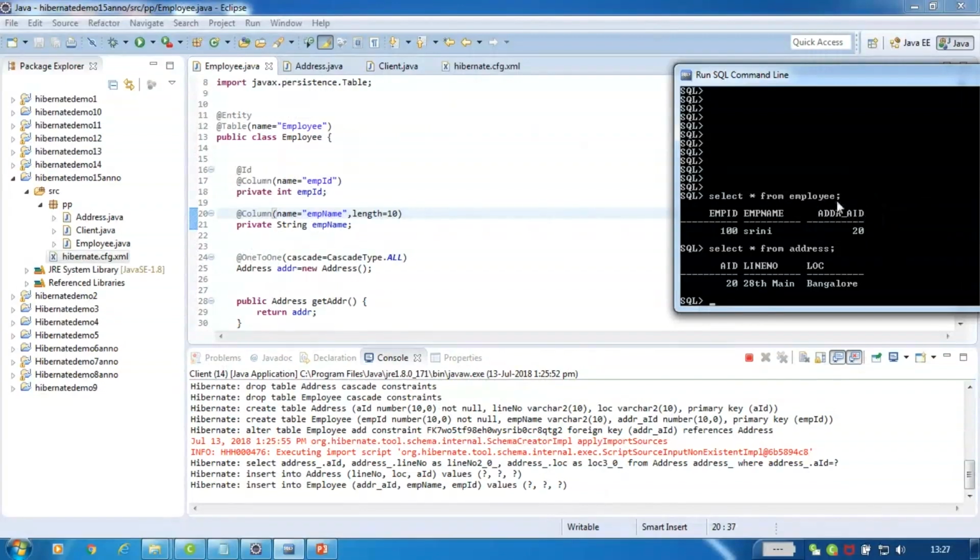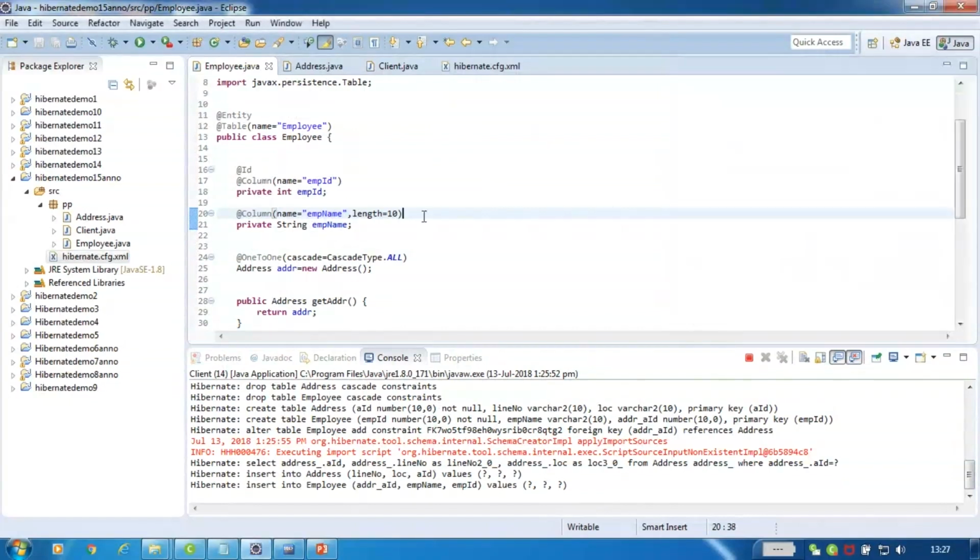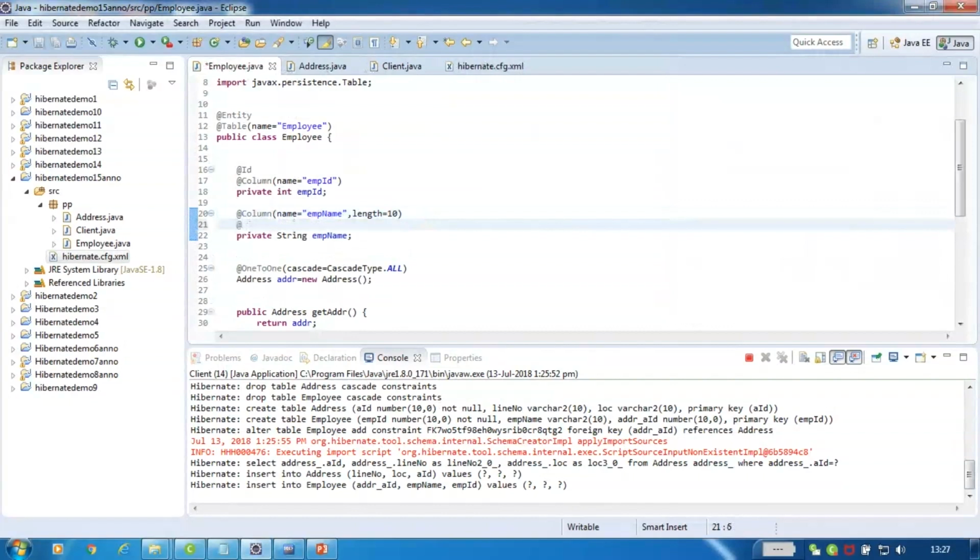Now see, this column is generated by the Hibernate API. I want my own name. I don't want to use this name. I want to use my own name here. In that case, we can provide it with the help of a separate annotation. Its name is JoinColumn. At the JoinColumn, you can use a particular name equal to, say, a_id. Whatever name you want to use, it will be replaced.